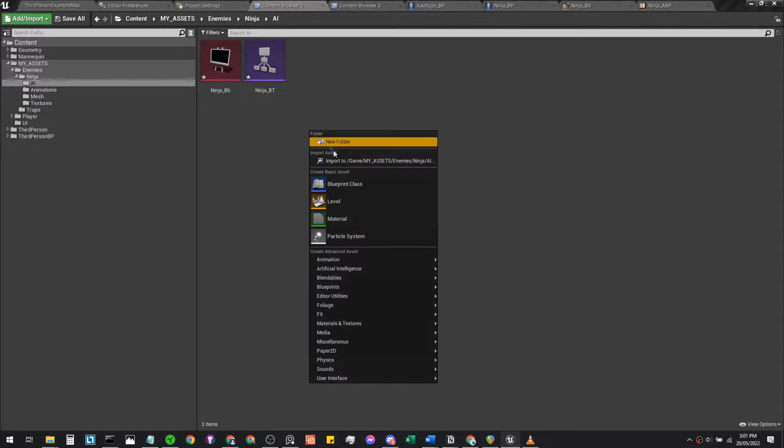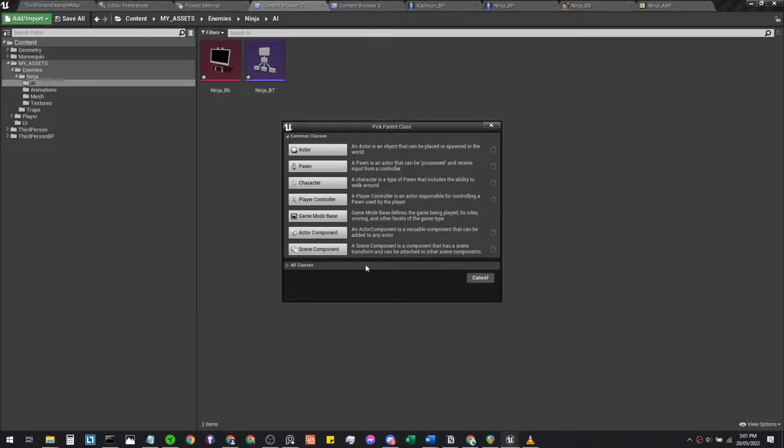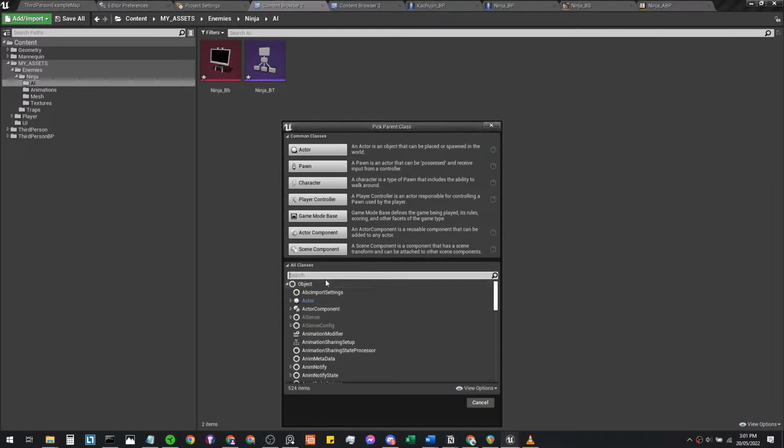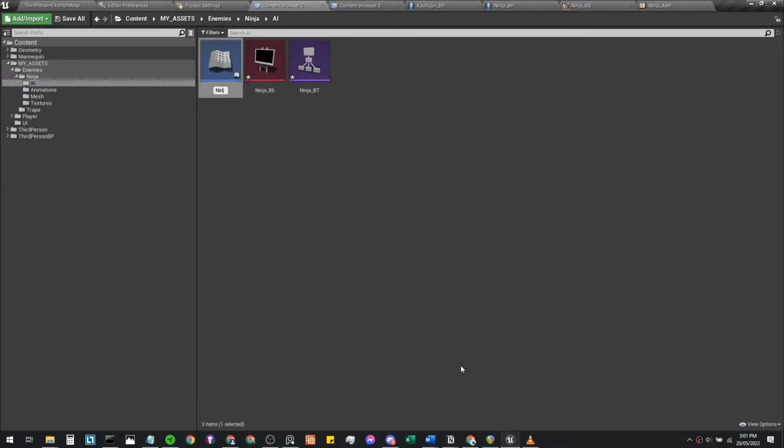We will also make a new controller. So right click blueprint class, and we're going to click all classes here and search for AI controller. We're going to name this ninja_AI.